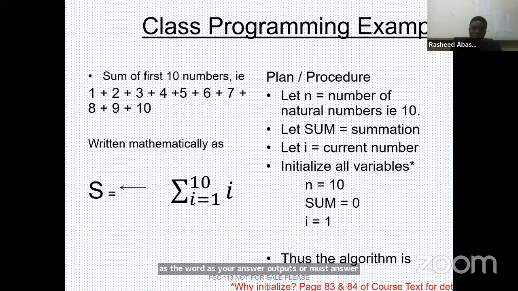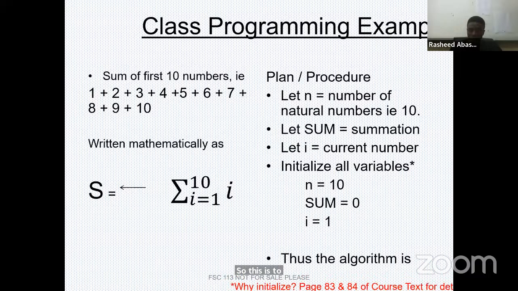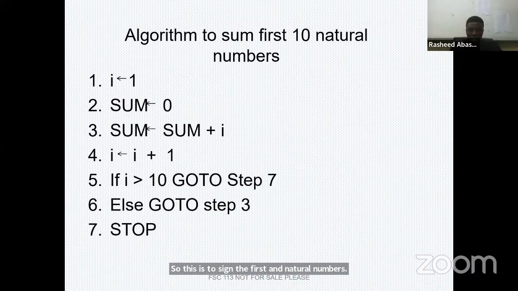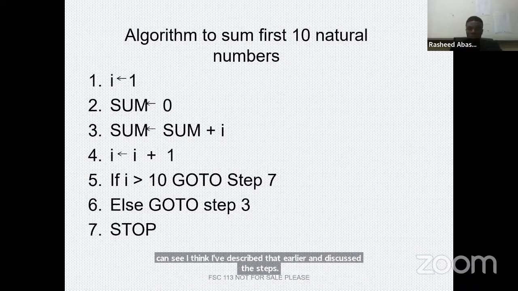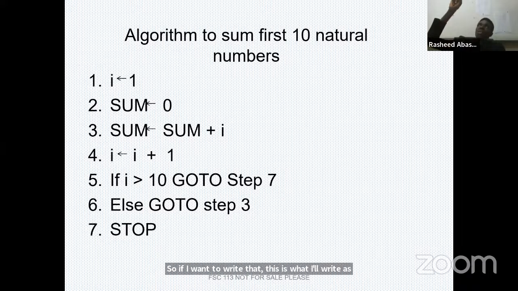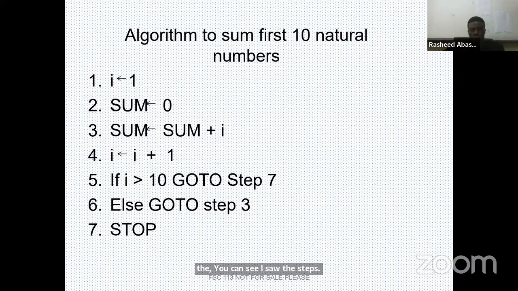So this is to sum the first 10 natural numbers. I think I've described that earlier. I've discussed the steps. So if I want to write the algorithm now, this is what I'll write. You can see I just listed the steps there. But an algorithm is now closer to what? To a programming language. It is now closer to what the program that we're writing will look like.